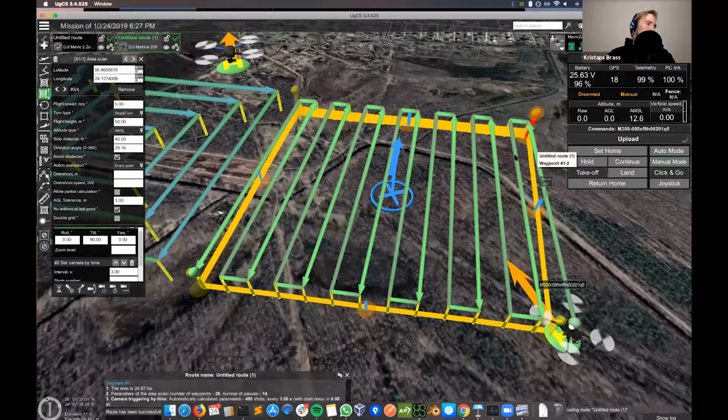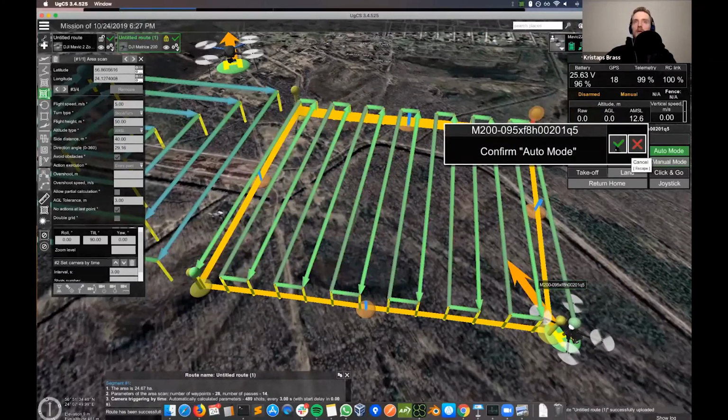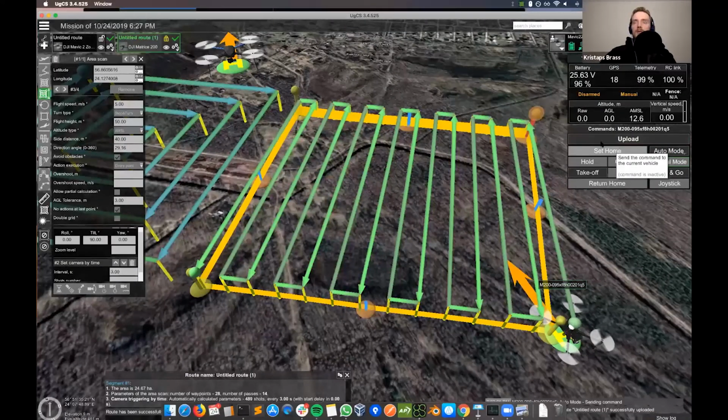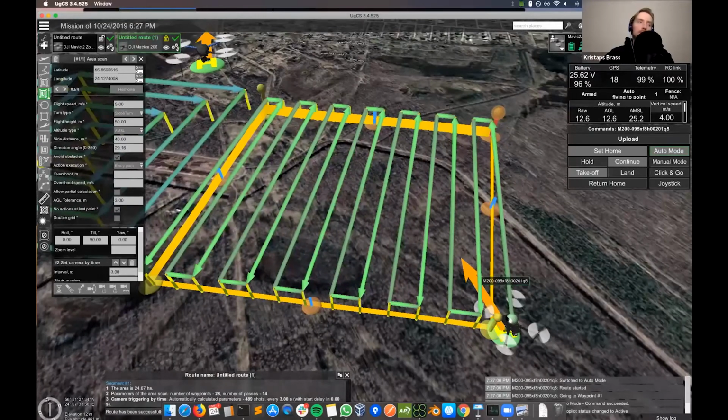Okay, I think we are almost there. It seems like the route has been uploaded. All right, and now what's left to do is click on auto mode. Hopefully the drone status changes to active. You see here in the telemetry window that the drone is armed, and now the drone will start flying and it will start taking pictures.